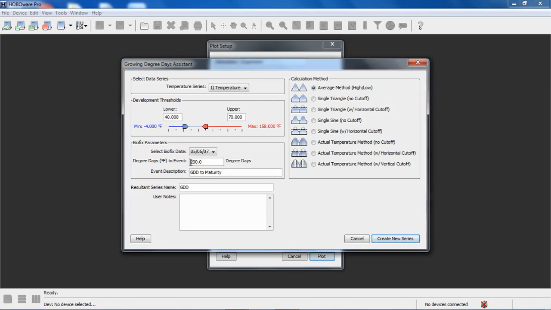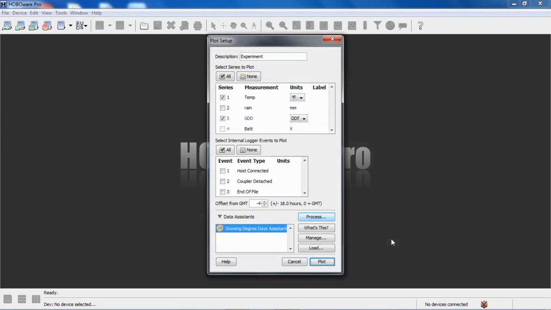So for this, just to make it interesting, I'm going to put in 500. Our event description by default is GDD to maturity, but you can change that to anything that you want. So if it's pest emergence or whatever you want to say, you can put that here. Our resultant series is going to be growing degree days. We can put notes in here, and these will show up in our details pane when we plot the data. So let's click on create new series, and we'll see what we get.